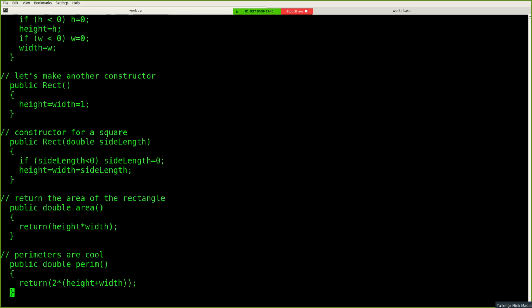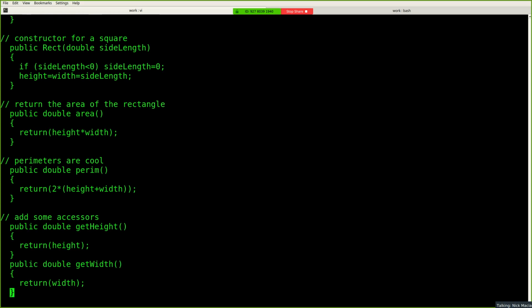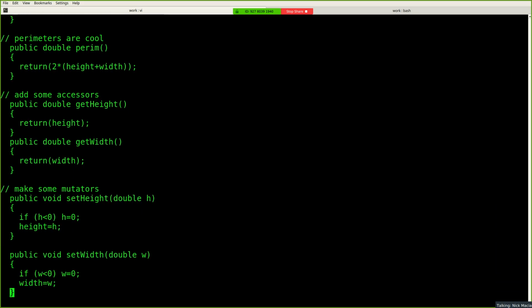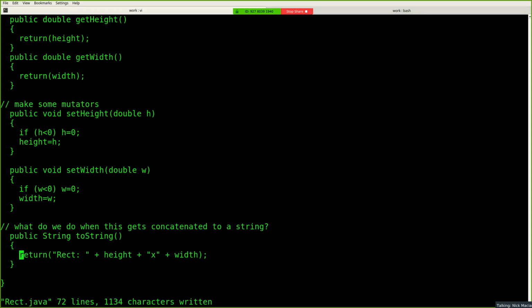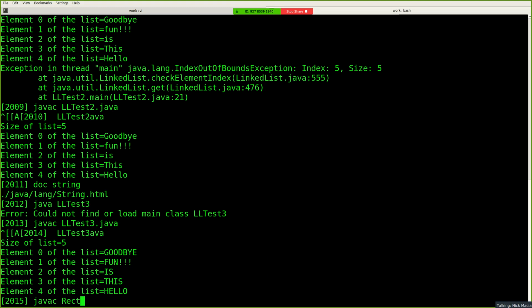And we had checks to make sure we didn't have negative dimensions. And we had area and perimeter methods. We had accessors and mutators. And then we had a toString method. The toString method prints out the word rectangle, and then it prints the height and the times and a width. So if we have a 5 by 7 rectangle and we try to convert it to a string, it'll say rect : 5 by 7. So that's our rectangle class.